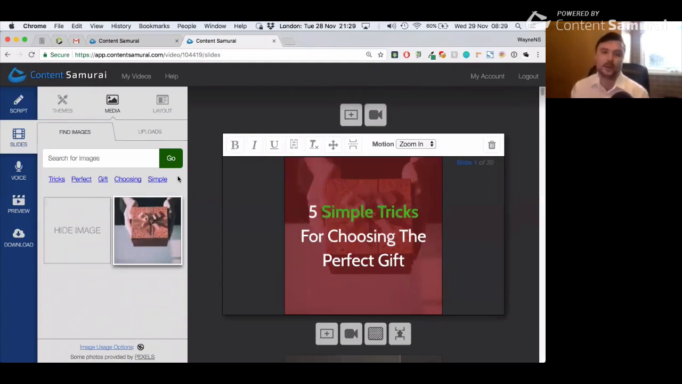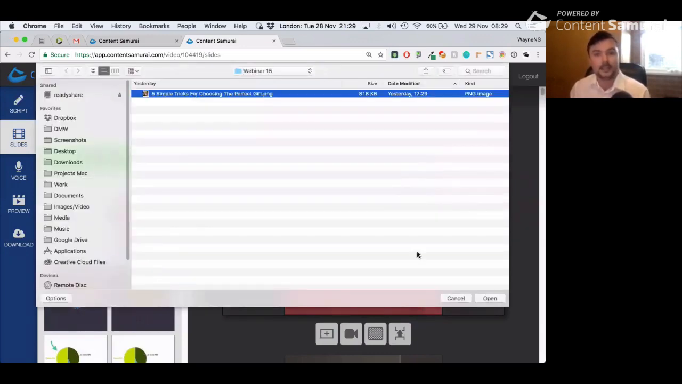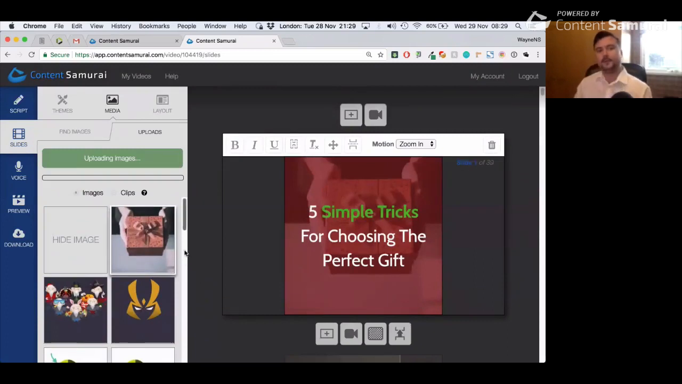You can search. We've got suggested words for each slide just here, and you can actually search for whatever image you want, or you can switch to the uploads tab, click the big upload images button, find an image that I've actually prepared earlier, click open. And what Content Samurai is going to do is upload that, and then that image will stay in your image library. That means you only have to upload it the one time, and you can use it on any video you like once it's uploaded to your library.